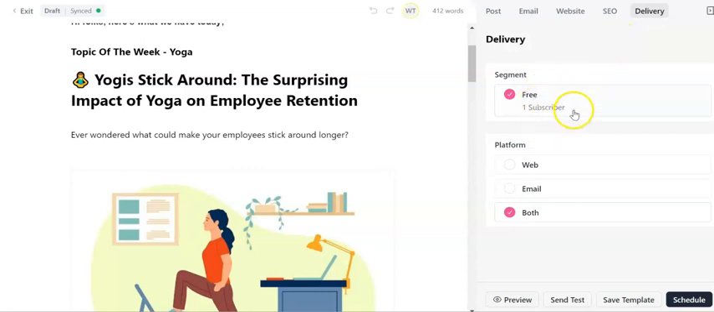At the moment, we're just going for a free newsletter, so we could put that. You might want to just put it online on the website. You might just want to put this particular version out on email. You don't want it to go into search, but you might put it on both. So we'll just leave that one as it is.